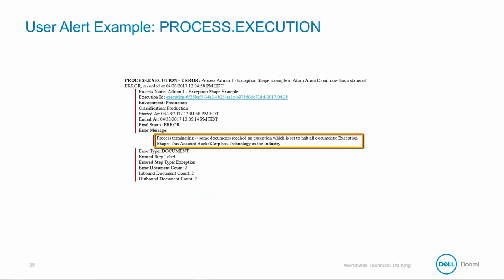The type of alert triggered from an exception shape is the process execution type. This slide shows an example of the process execution alert.